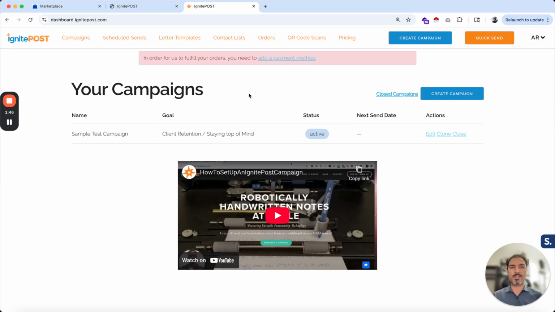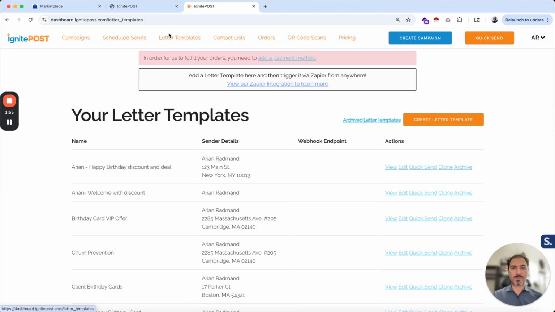So when you log into your IgnitePOST dashboard, if you don't have an account, go ahead and create an account. It's free to do so. And you actually are going to start on the letter template screen. At the top here, you see that there is a tab called Letter Templates. Let's go ahead and click on the Letter Templates tab.